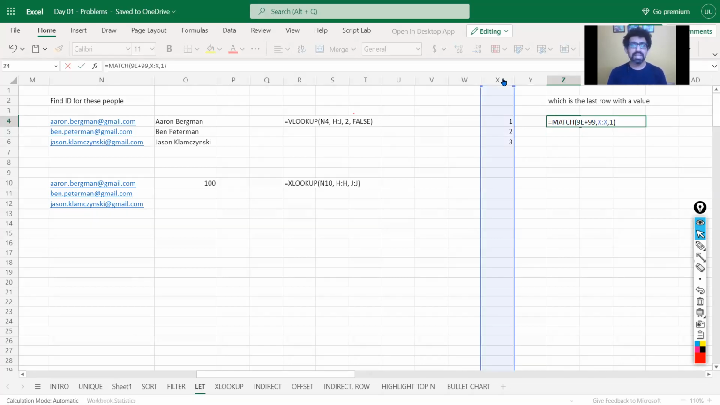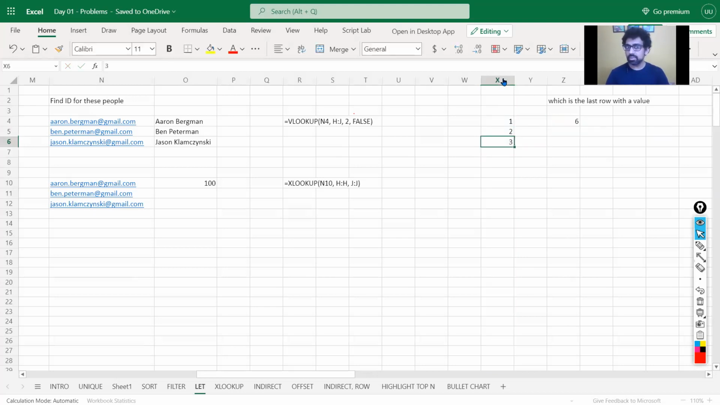So we write 9e plus 99, which basically means 9 followed by 99 numbers. And if I do a search in column X, it gives me 6. That's the answer we want to know. If I put another number in 10, it's giving me 13. If I put another number in 20, I get 20.